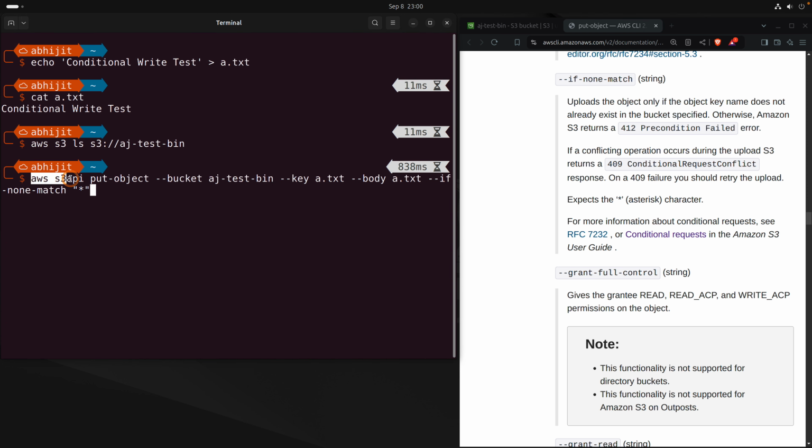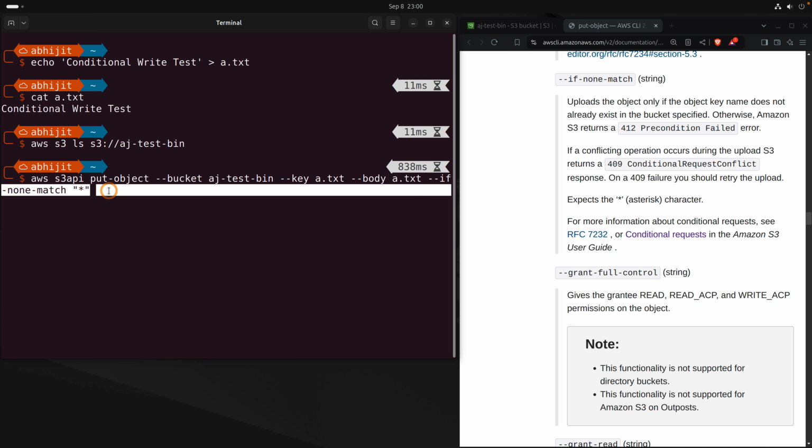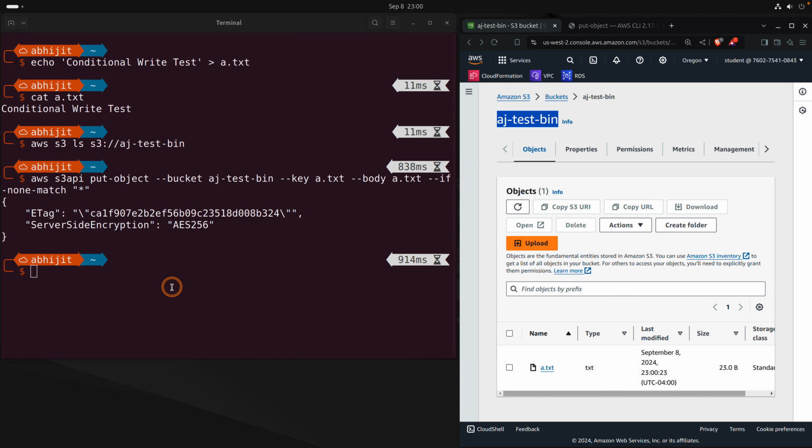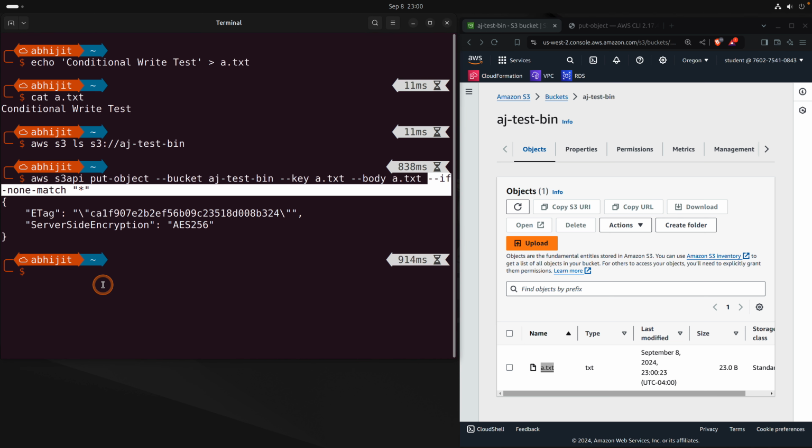So now AWS S3 API put-object. Then we are giving the bucket name, key a.txt, and the content body is a.txt, and this new header If-None-Match asterisk. Hit enter, refresh, it's uploaded. Now a.txt exists. Now if we try to upload an object with the same key name and pass that If-None-Match header, let's see what happens.